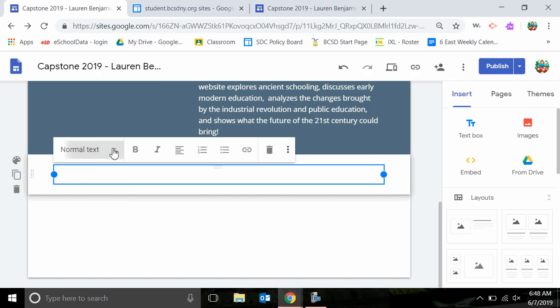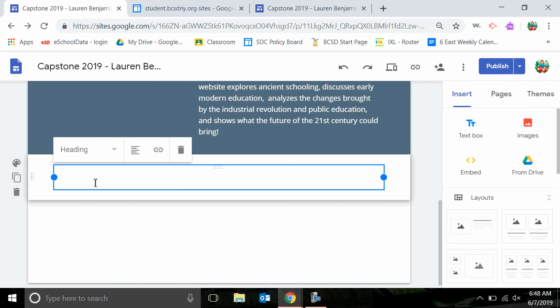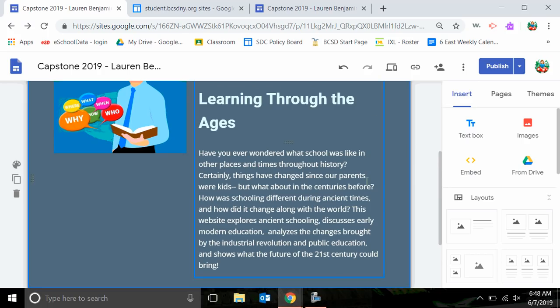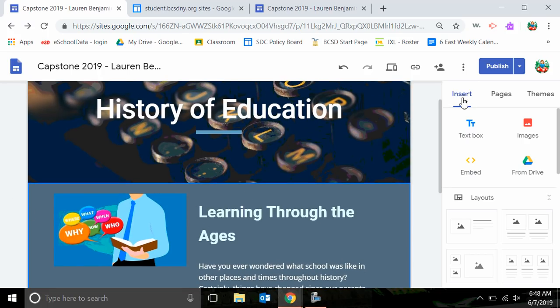If you were going to have a heading, this would be the section heading. And then underneath it is the normal text. This is where you can type or copy and paste. I'm going to delete that. So the insert menu is what lets you stick things onto the page.